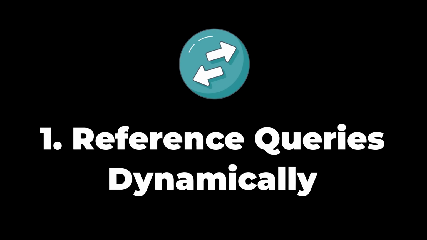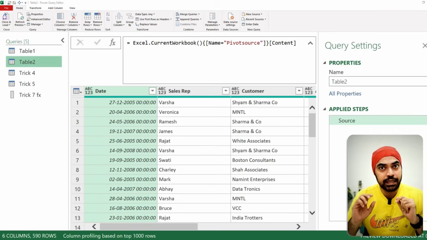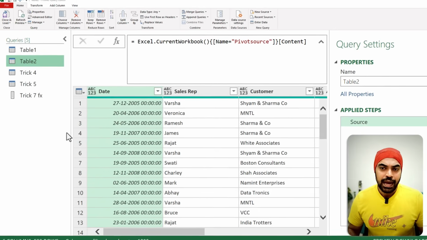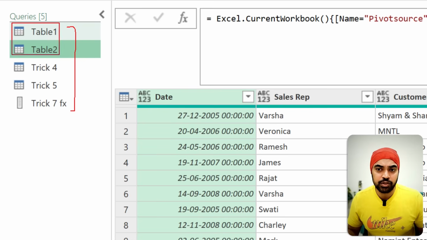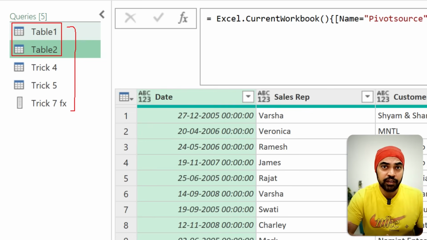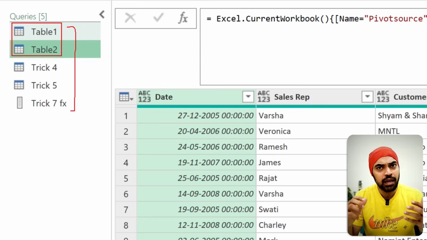Trick number 1, how do you dynamically reference as many queries as you would like? Take a look at this query that I'm working with. At the moment, I have a bunch of queries in here, and for some reason, I would like to reference the queries that start with the word table. Now, this could be any pattern, but for now, my intention is that I somehow want to reference these 2 queries. And just in case in the future I have more queries that are named as table, I would like to reference those as well. How do you do such a thing?